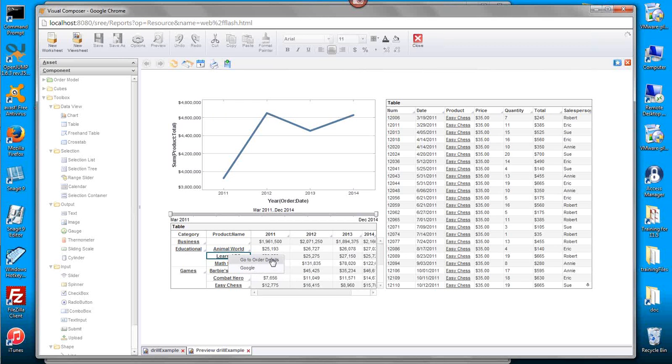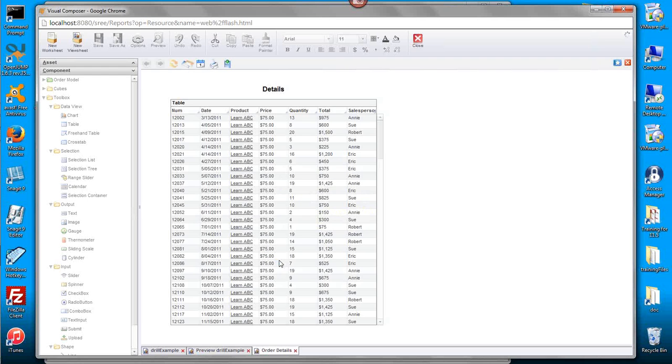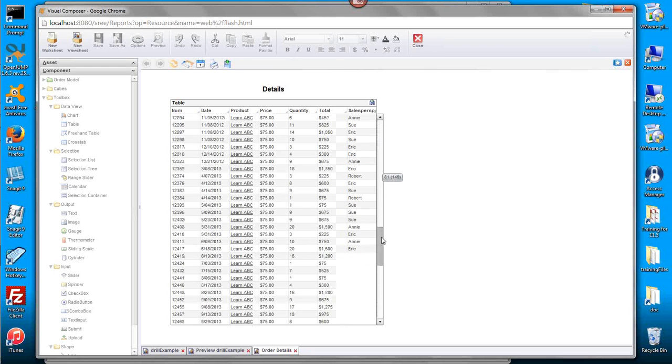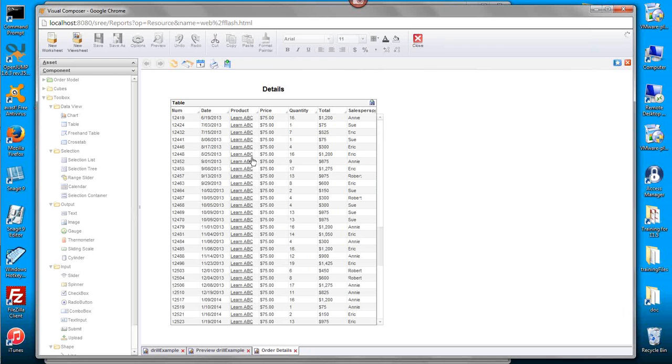What I expect this to do, when I click on it, is take me to that Order Details dashboard and also pass the name of this product into the product parameter in that dashboard. Well, let's see if it works. So I clicked on Learn ABC, and that takes me to the drill down dashboard. You can see that this drill down dashboard is now giving me the details only for that one product. So that's a very traditional kind of drill down where you drill from one dashboard to another dashboard, from summary level to detail level.